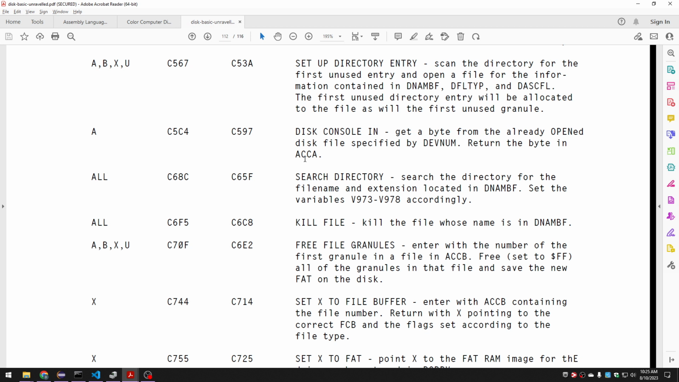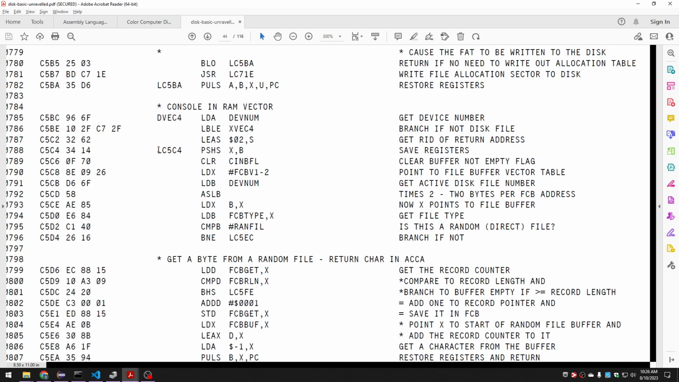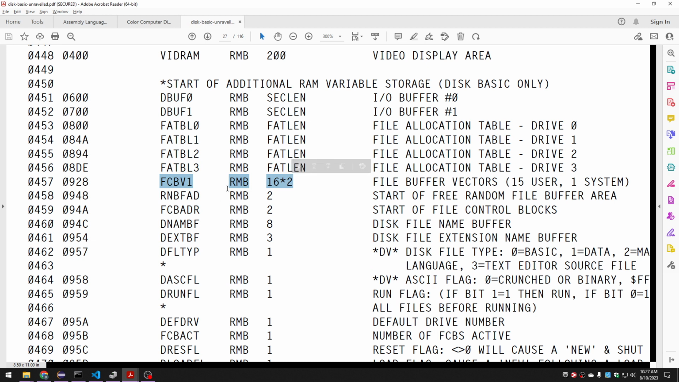So before I get that going, let's take a look at what this code is going to look like. At C5C4, that's how you read a single byte from a file. It starts here, so it hopefully saves some registers for me. This is handy for me, so this is now pointing to the file buffer vector table. And that table lives right here at 0928.